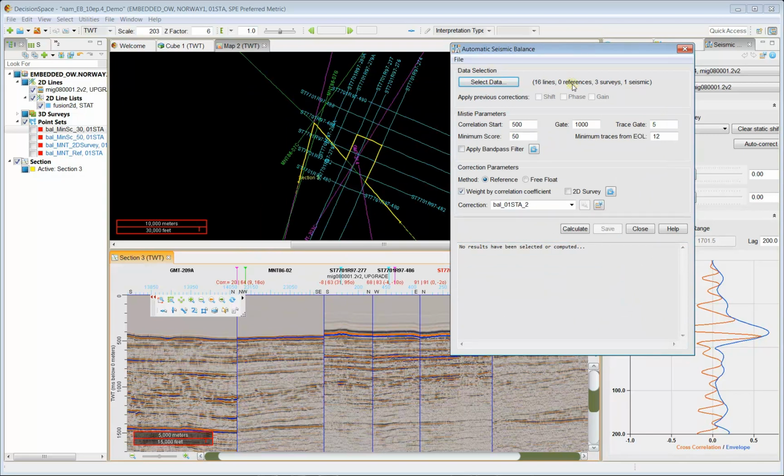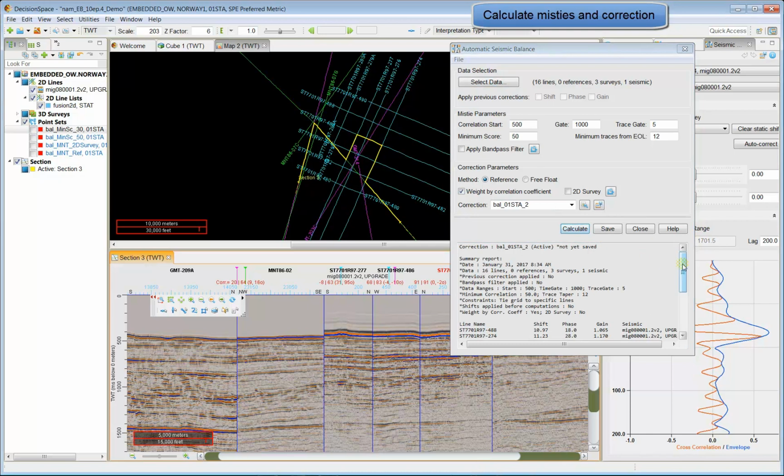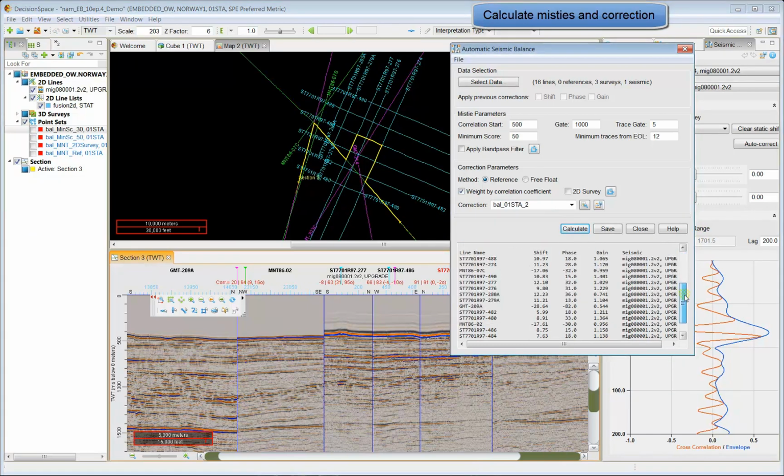So the second step is to do a very quick screening or quick look analysis to just understand how the mistie is with all the lines together. So hit calculate. Immediately in the text area at the bottom of the UI, it will show you a summary of the calculation.